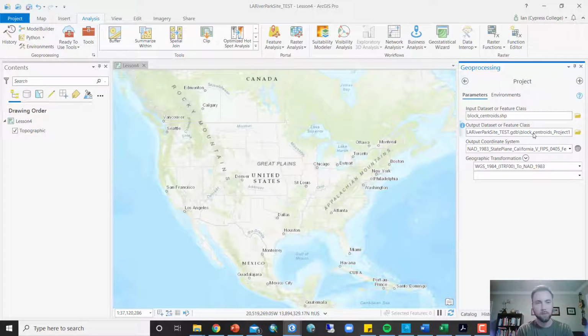Okay, I've just been using the same project since I started this at the beginning of the semester. So delete the name to the last backslash, and then we're going to replace that name with block centroids. No spaces. Block centroids. Okay. All right.